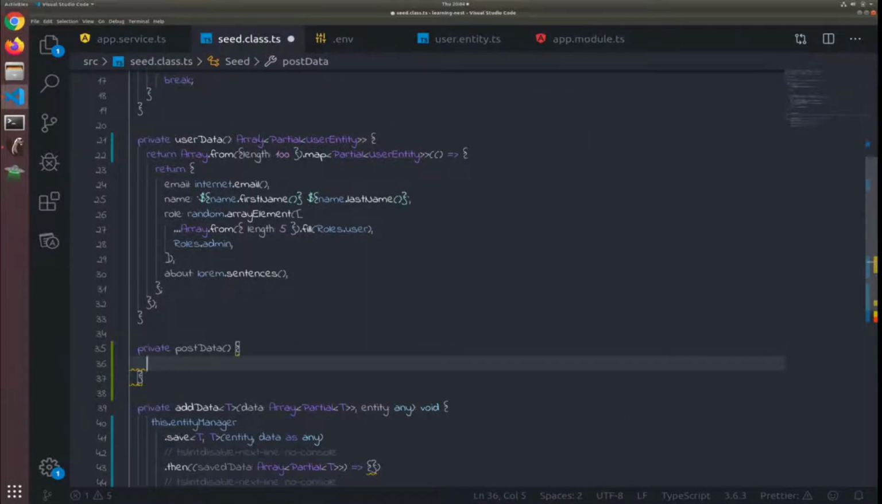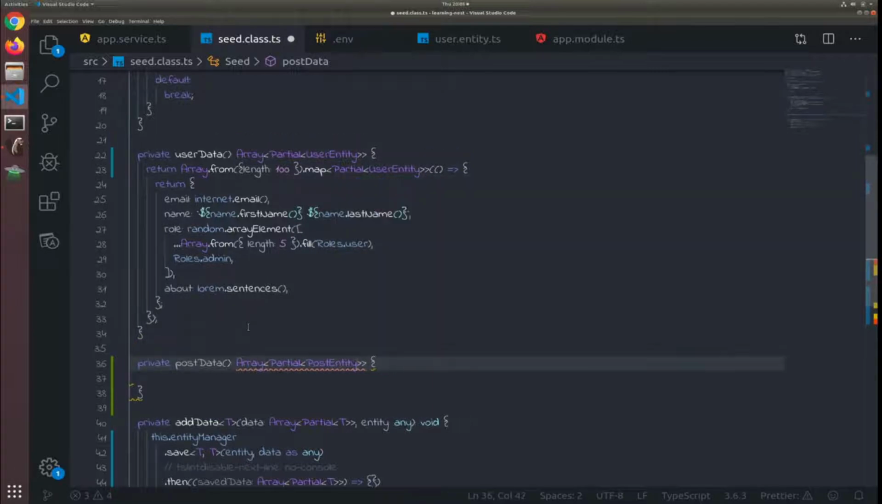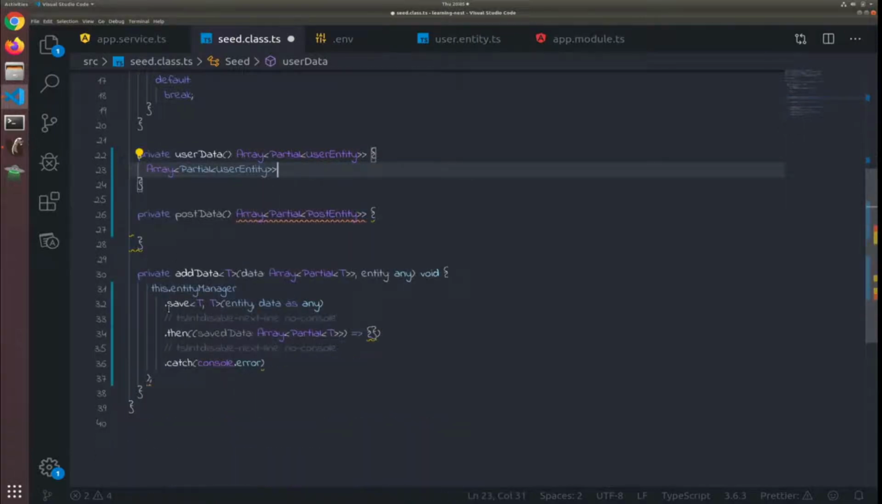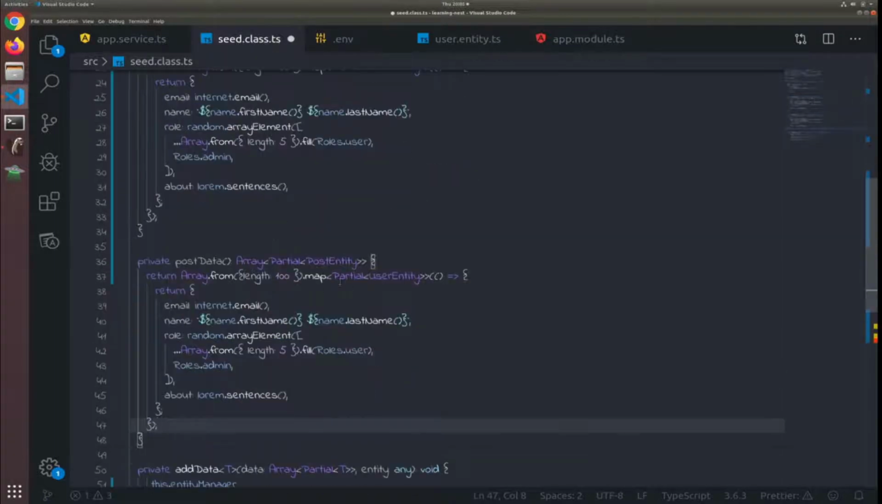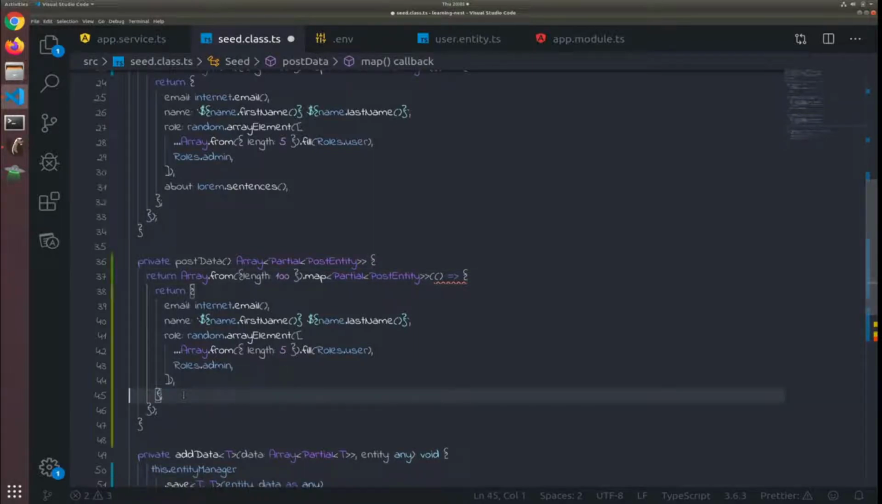So this will return an array of partial post entity. Okay, and I'll just copy paste this and change the user entity to partial entity, to post entity, sorry. And this complains because the properties are not correct. So we don't have about, we don't have a role, we don't have any of these actually.